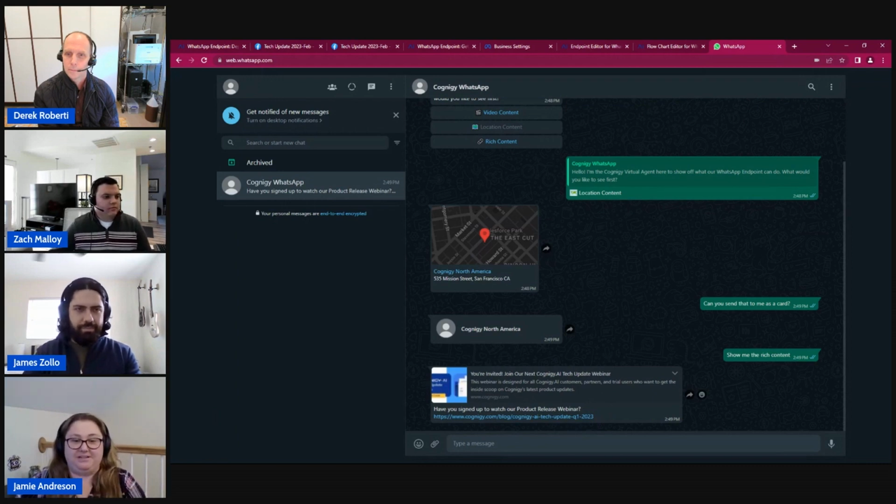As a WhatsApp user, anytime I send a link, this happens and it comes up automatically. And having that ability for a business as well can really enhance that kind of user experience and understanding what the links are that you're supplying to them.